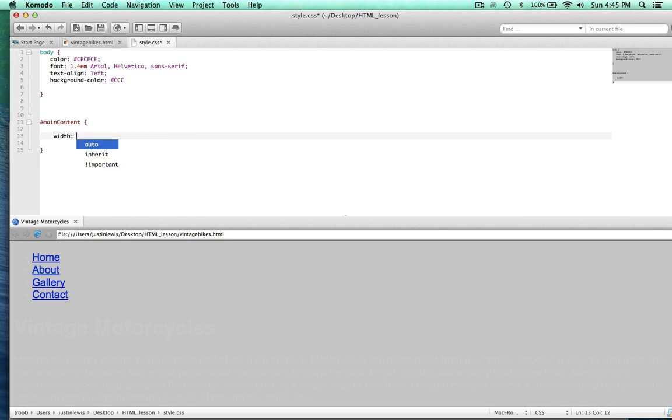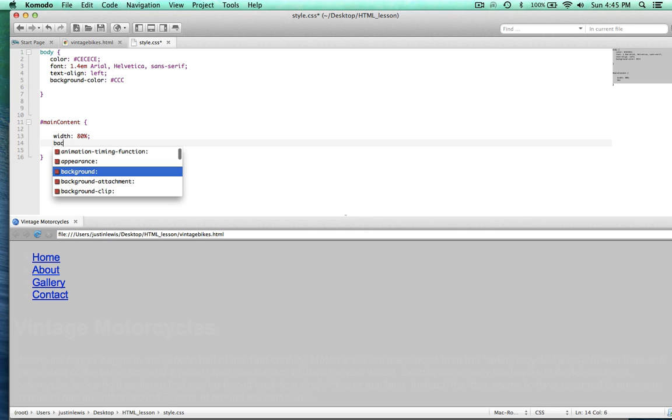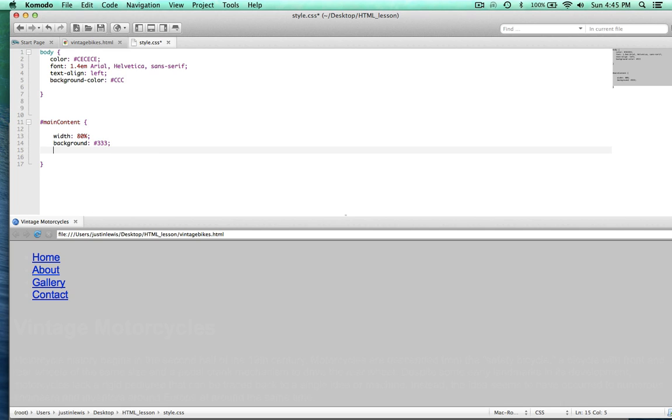Okay, so colon, and then we'll set it to 80%, just like so. Okay, and then semicolon. So now that's the width. Let's go ahead and add a background. And the background, we're going to make that 333. Again, just explore the W3 Schools and come up with a nice color palette that you want to use, and then you can just start using them. Feel free to be as custom as you want in this particular instance.